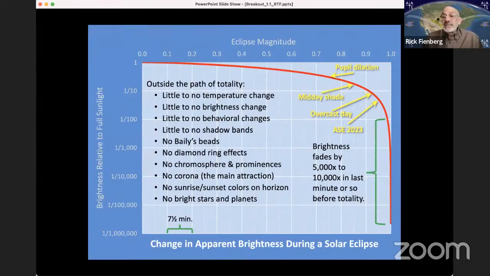The corona, of course, is the main attraction, the sun's outer atmosphere. We never know exactly what it's going to look like because the sun is a dynamic, ever-changing star. The corona looks different from day to day, from hour to hour. So we never know exactly what it's going to look like, although solar physicists have gotten pretty good at predicting what it's likely to look like based on the magnetic field configuration leading up to the eclipse. But you won't see that unless you're in the path of totality.